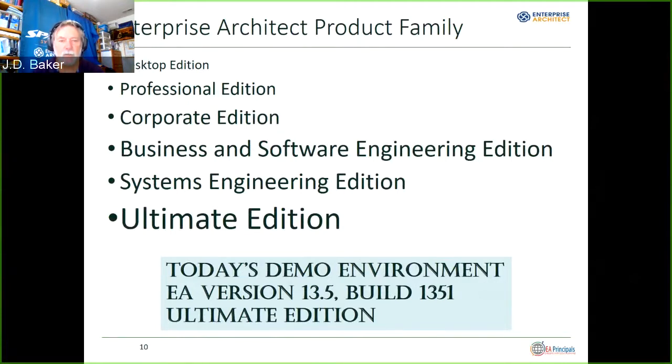The latest version of Enterprise Architect is version 13.5, build 13.5.1. The way Sparx tracks their updates and bug fixes and so on, small stuff increments the build. Larger stuff increments either the version number to the right of the decimal point in some cases and to the left of the decimal point in some cases. The Sparx track record has been a new version about every 12 to 14 months.